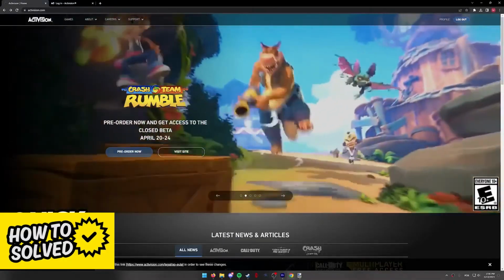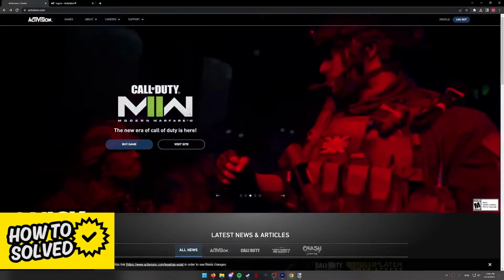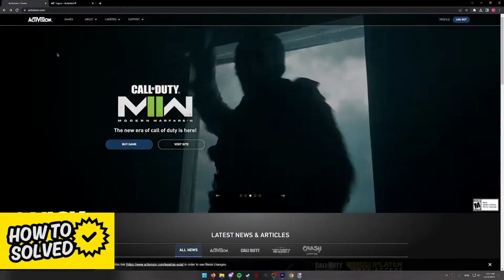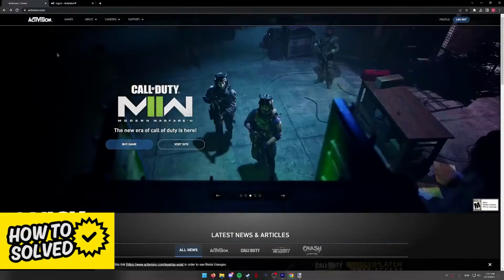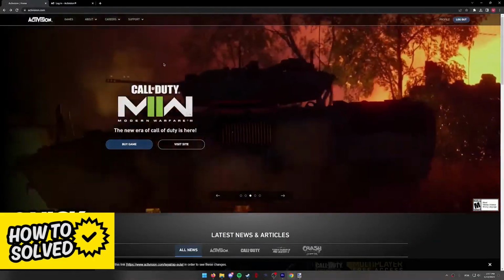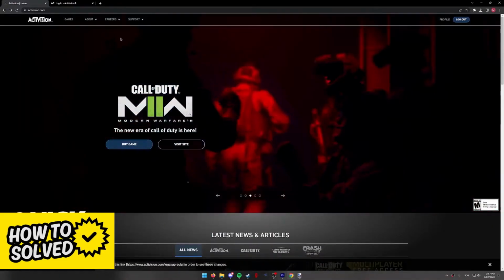All you have to do to properly unlink and sign out of your Call of Duty account is to go to the Activision website. You can access this website on your computer, your phone, or even your console. All you have to do is use a web browser and go to www.activision.com. In here, sign into your profile.